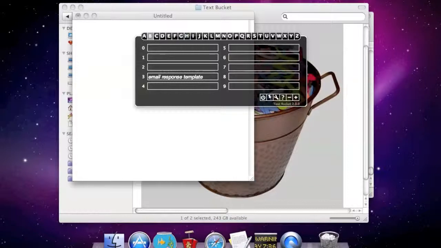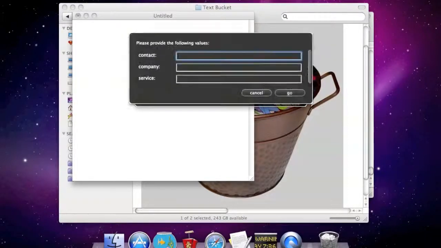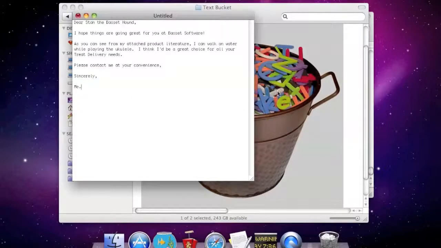So we want to send out an email, so we'll get onto tab B. I'll hit B, and then we want to send the email response template, so I'll press the number 3. And the cool thing here is that the way this snippet of text is set up, it's got macros in it, so it'll prompt me for the values that I need. So I can just type in Stan the Basset Hound, and he works at Bassett Software, and he's interested in treat delivery. So I can type all this in and hit go, and it automatically pastes it all into my document for me, and it pre-populates everything.